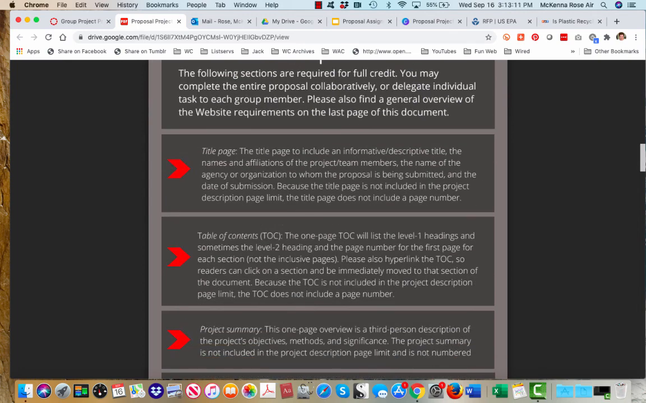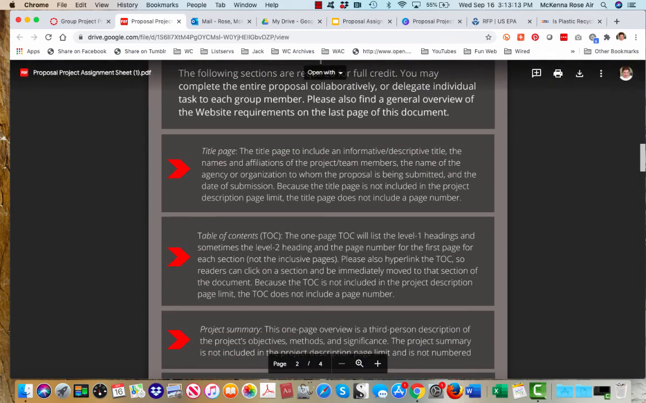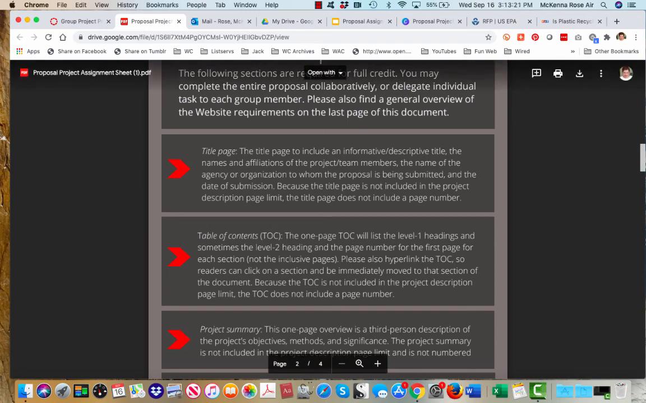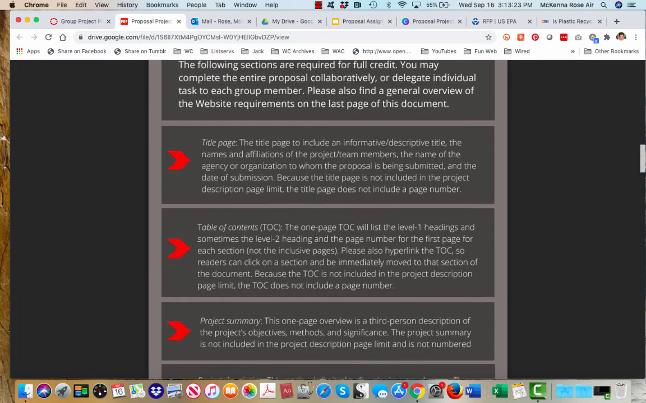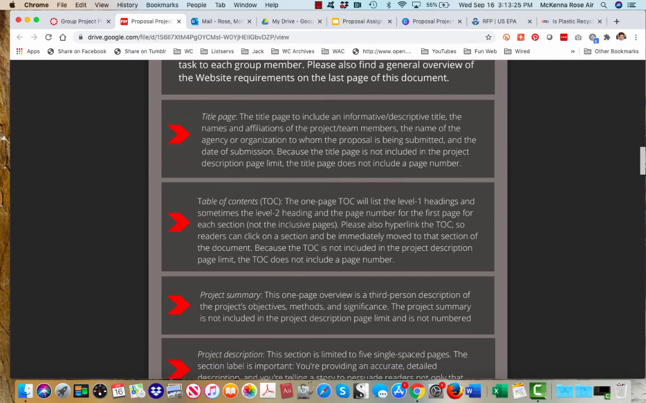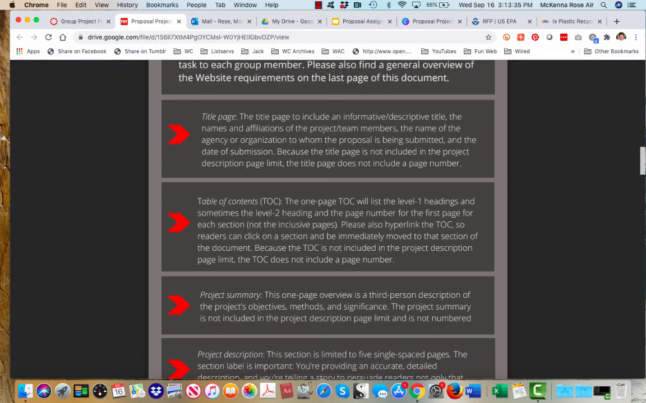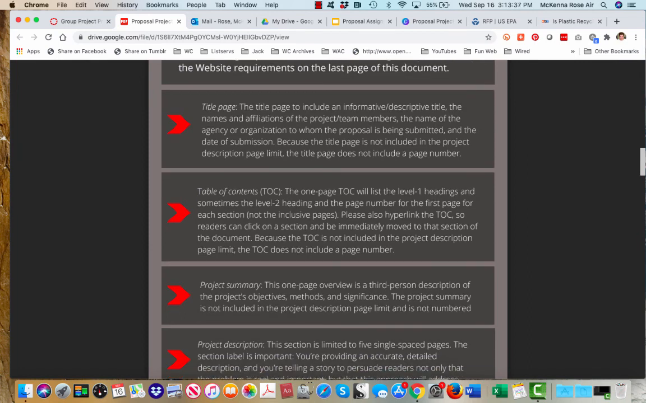All right, so title page. It wants a descriptive title, names of team members, names of the agency, right? So this fake Rose Foundation bit. And this is not included in the overall page number. Table of contents: level 1 headings, and then level 2 headings, and the page number for the first page of each section. So not inclusive pages. If you would, please also hyperlink the table of contents so that we can move from the contents to the section headings.